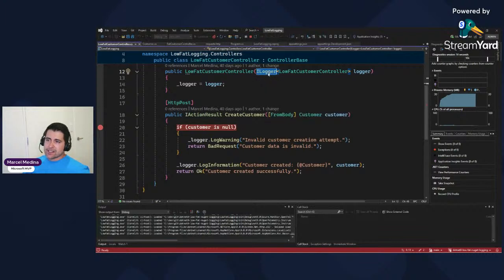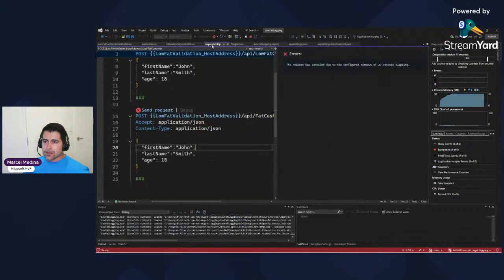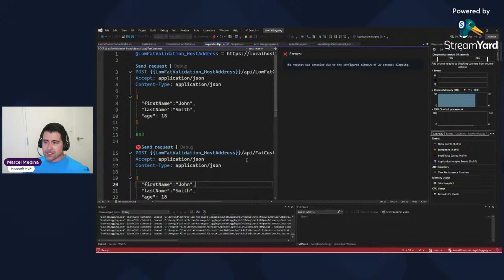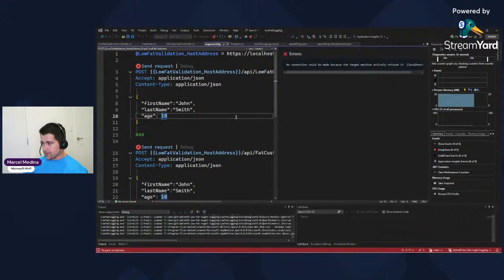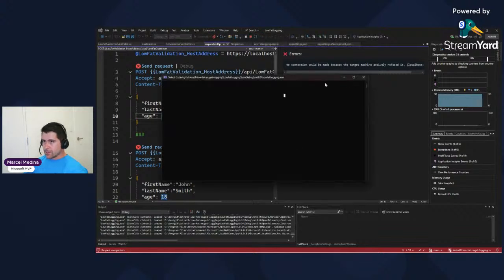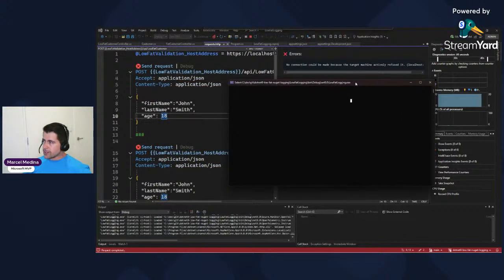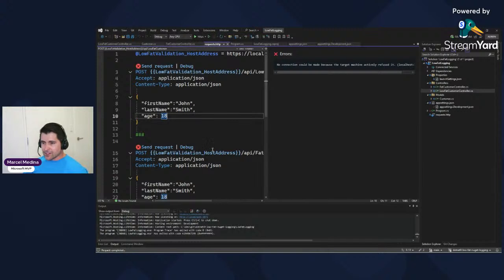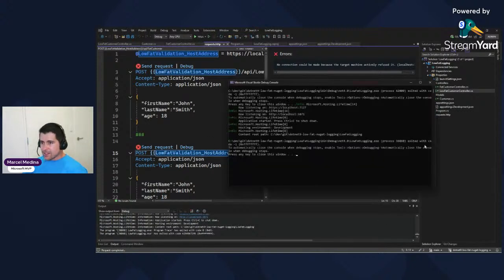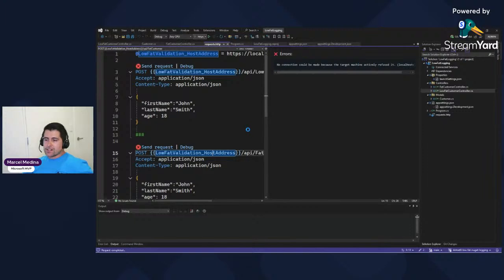Same stuff, but in this case it's the ILogger. So this is not going to be the fat customer anymore. I'm going to do this with the low fat. Let me see if the console has come. Ah, it's coming. Did it trigger? Not yet. It failed. It was going to start. Let me close that and start with a new one.